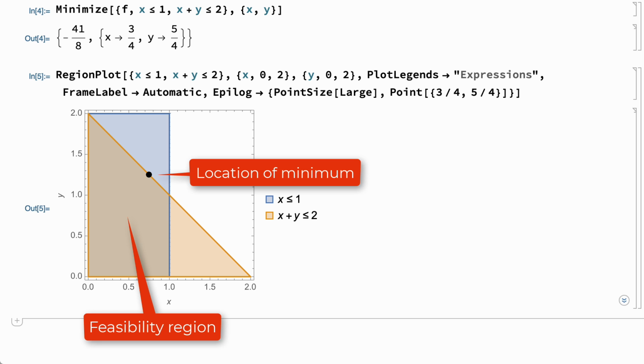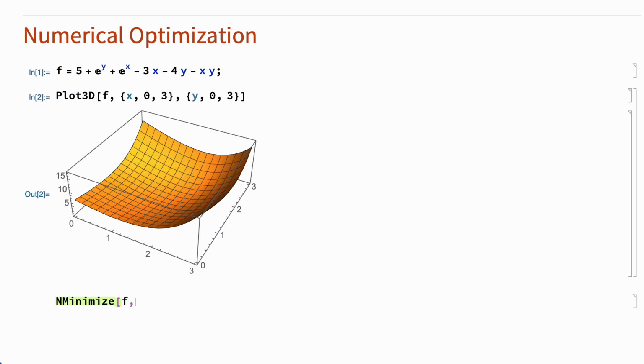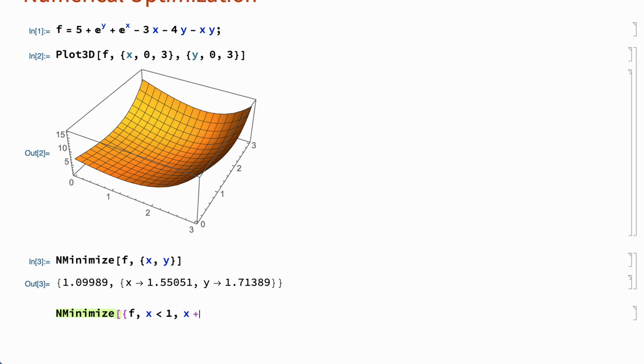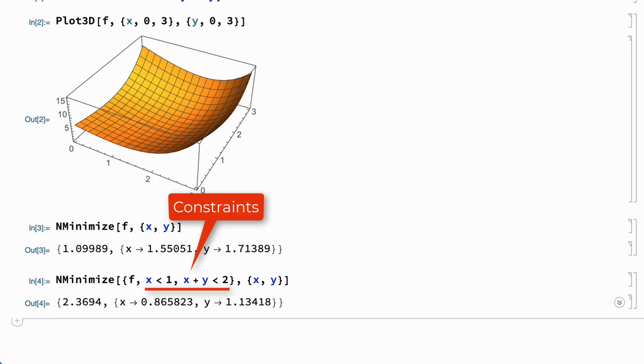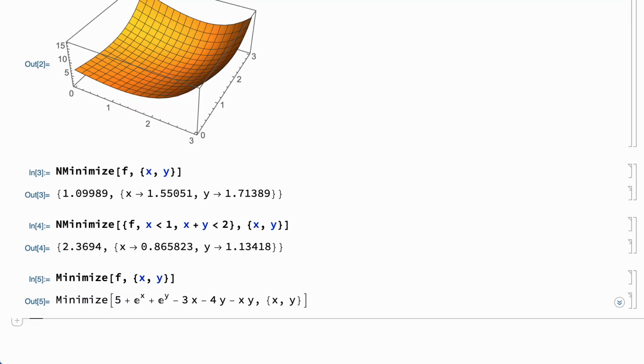The objective function is also often a lot more complicated, like this function, and the minimum or the maximum is most easily computed using numerical methods, such as by using the NMinimize function. And the NMinimize function can also handle problems with constraints. The Minimize and Maximize functions without the N use symbolic methods and give exact solutions, which is sometimes useful, but those methods can't handle this more complicated example, and the Minimize function just returns the input.